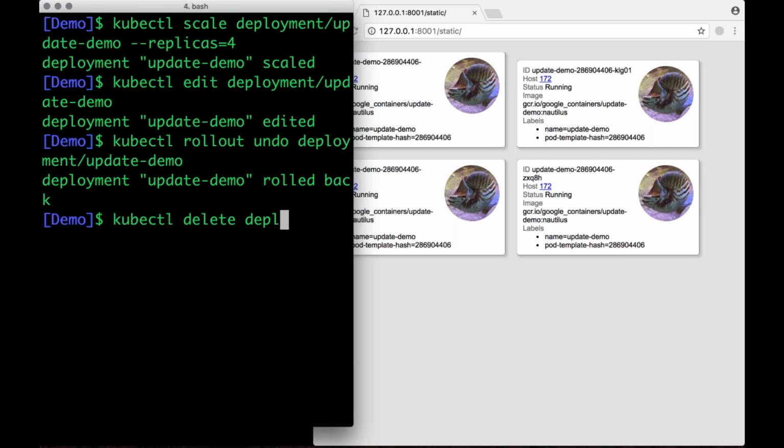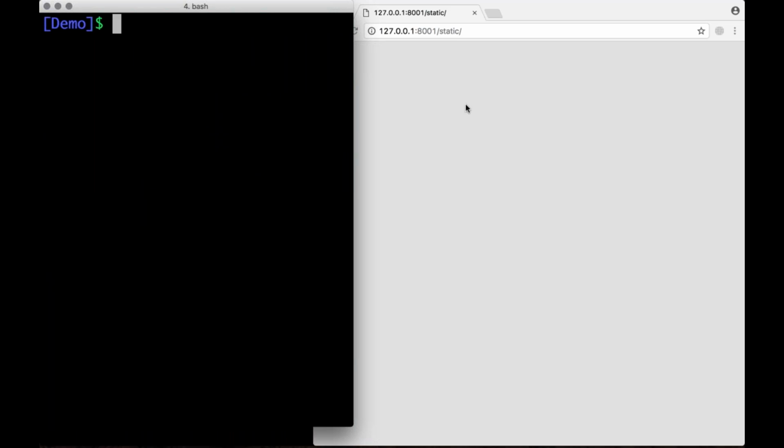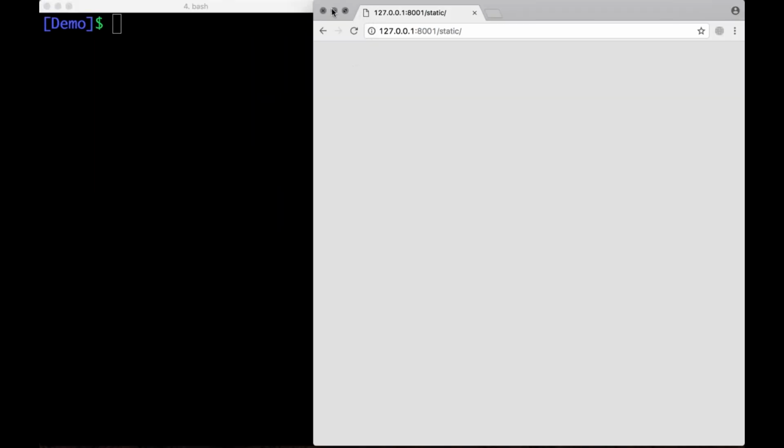So I'm going to delete this deployment called update demo, and my cluster should be, yeah. The moment I delete, you notice that the browser is completely blank. So that was the first demo where we ran an application with a replica set, and while it was still running, we upgraded and then we rolled back. So that was the first demo.